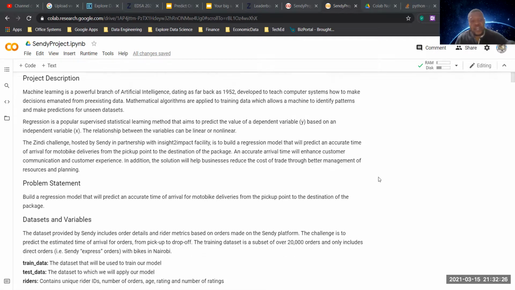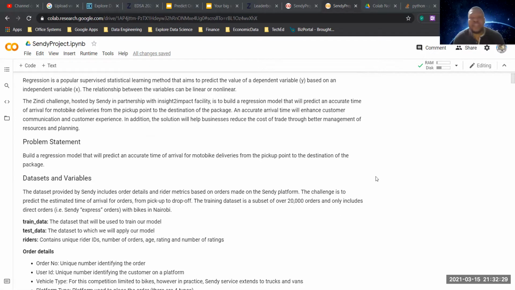Okay, let's get going. Sandy is a B2B platform that allows businesses of all sizes to send packages throughout East Africa. What they were looking for is a solution that's going to help them estimate the time of arrival of their packages. This is the time from pickup to delivery drop-off. This will help them communicate better with their customers about when they can expect their packages to be received, and also help them manage their resources better cost-wise, so that they know where to allocate what money.